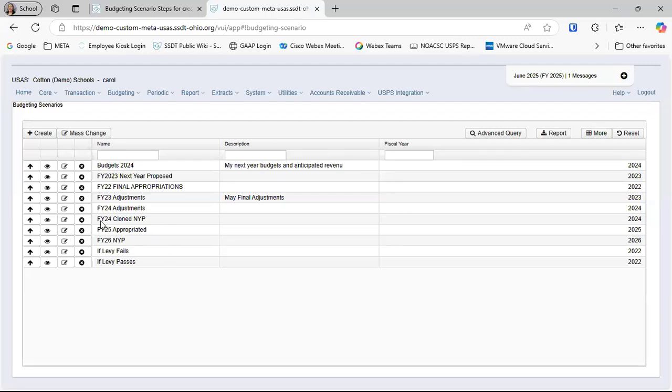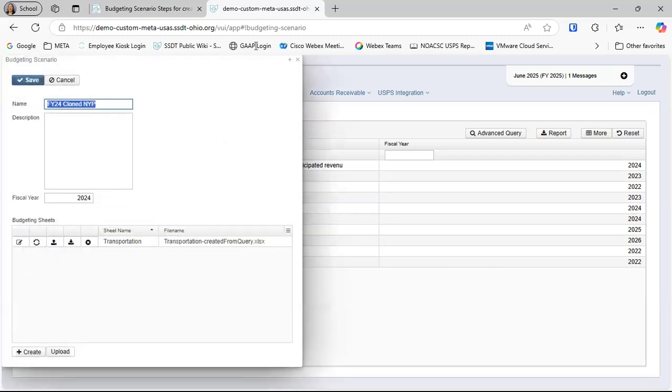So here I'm going to look at my FY24 cloned NYP just as an example. I'm going to go into the edit option. And when you edit a scenario and you see this button available here, if I hover over that, it says regenerate sheet. That is how I know this is an internal spreadsheet. So it was a spreadsheet created within this scenario. So I'm going to show you cloning of it.